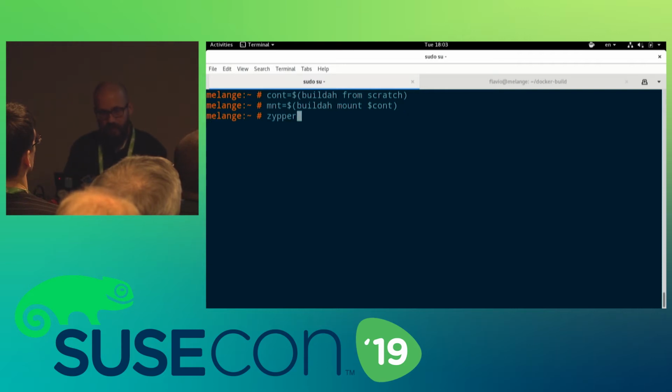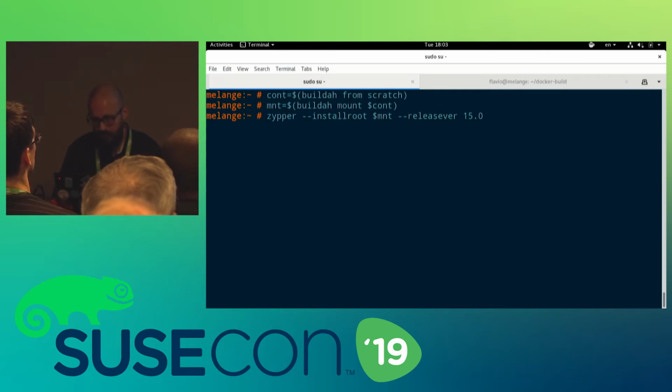All right, and then more recent versions of Zipper have a feature called install root that tells Zipper, do not install things on my host machine, just install them inside of this directory. Consider this directory as the root file system. Look at what is missing in there and just install stuff over there. I will tell it to use lib1500. This is something related. It's going to use the repositories of my laptop to install things. I'm going to install inside of this scratch container, I'm going to install core utils package.